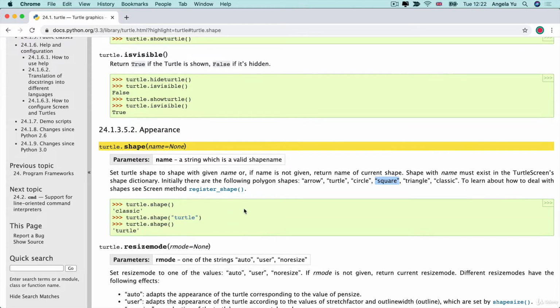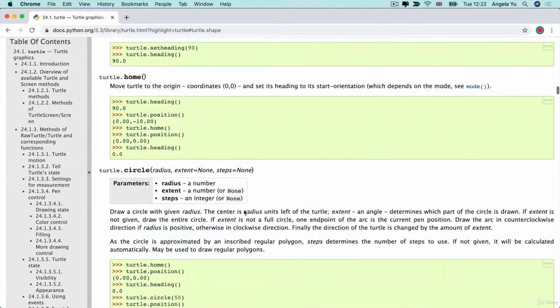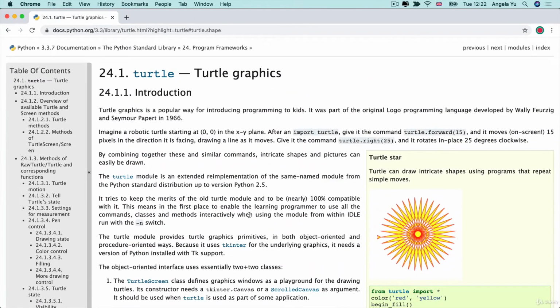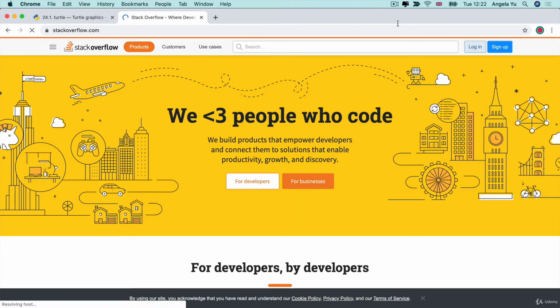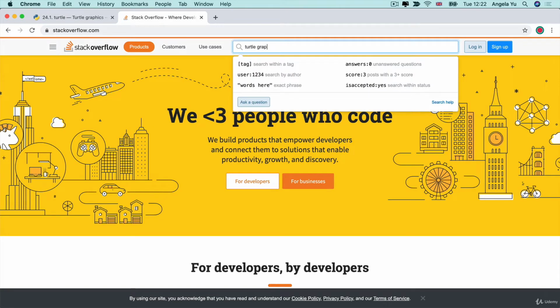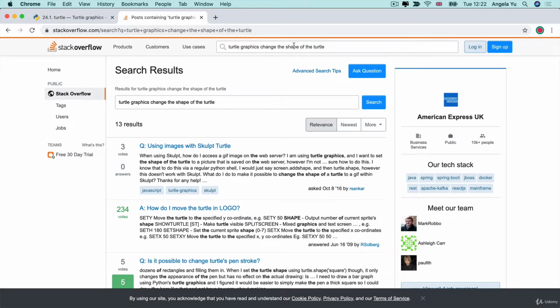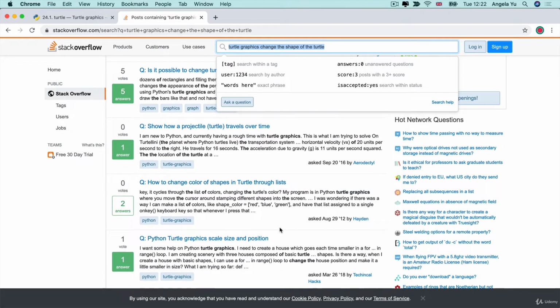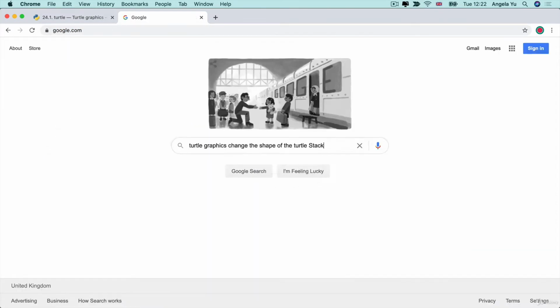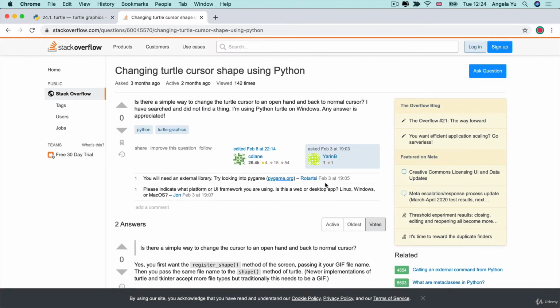In an ideal world, you would read through the entire documentation of a module before you start using it. But of course, in the real world, we all know that that's not quite possible. Very often, you'll need the help of Stack Overflow. For example, if we wanted to look at turtle graphics and change the shape of the turtle, when you search for this inside the Stack Overflow search bar, your results are not very relevant. But if I put the same query into google.com and at the end I tag on the keyword Stack Overflow, we get results that are a lot more relevant.